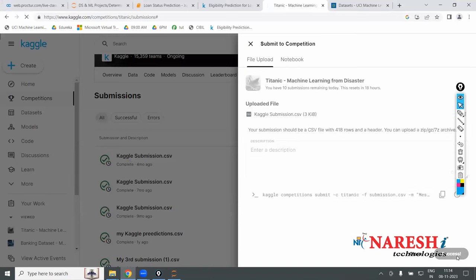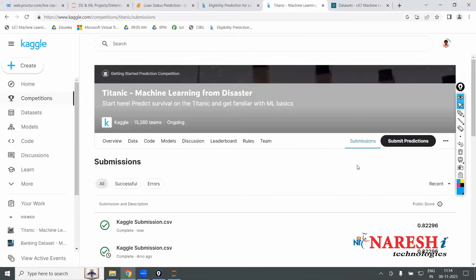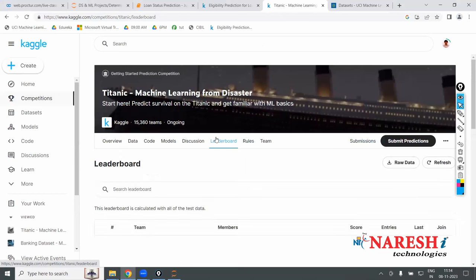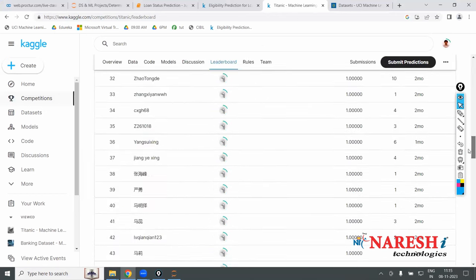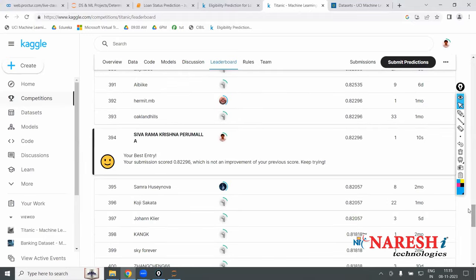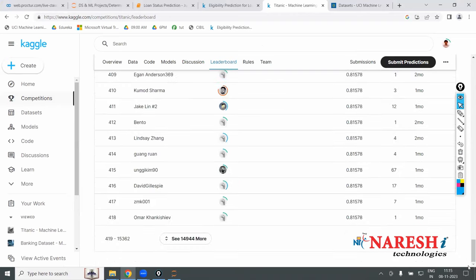Okay, once you have submitted, and once you open your leaderboard position, you can see whatever rank you are having. As of now, it is showing my rank as 394 out of 15,362. So you are going to just count with respect to 394.